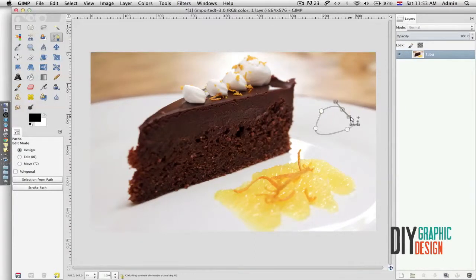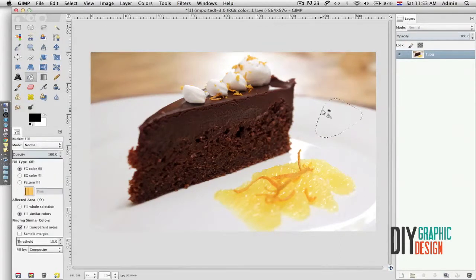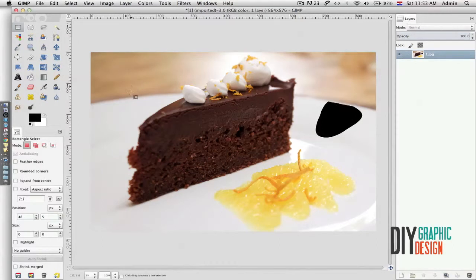I could move my ends, and then by going to Selection from Path, I'm going to make a selection here, and then if I go to my bucket tool, for example, I can just fill in this selection. It becomes a hand-drawn shape. The next tool is color picker.